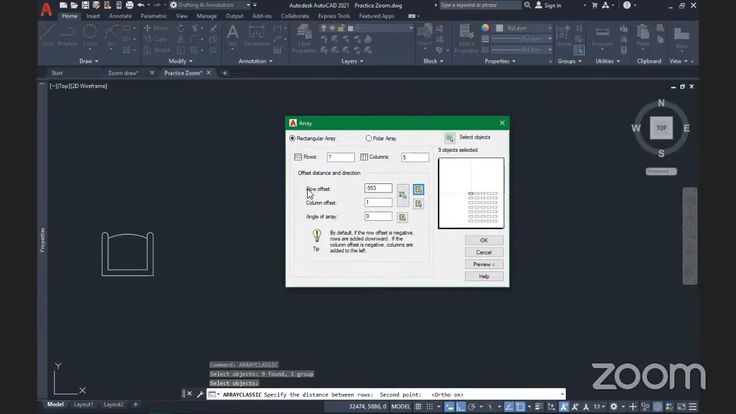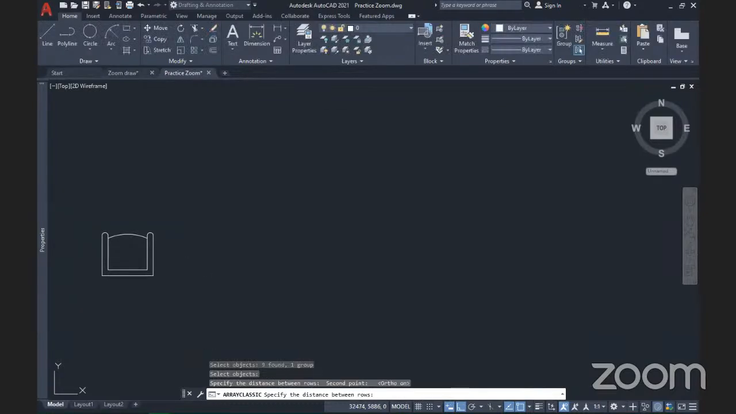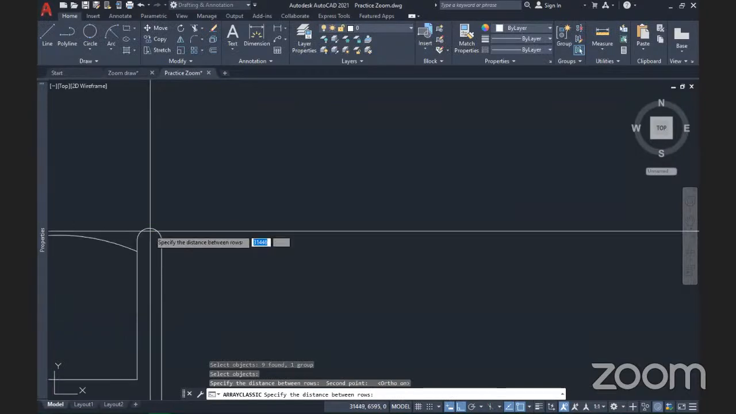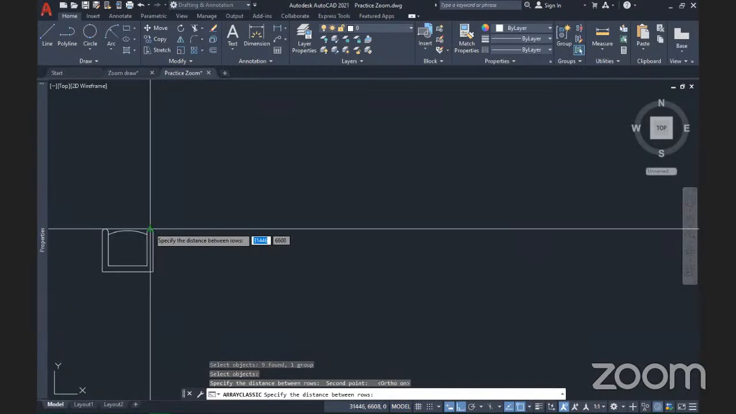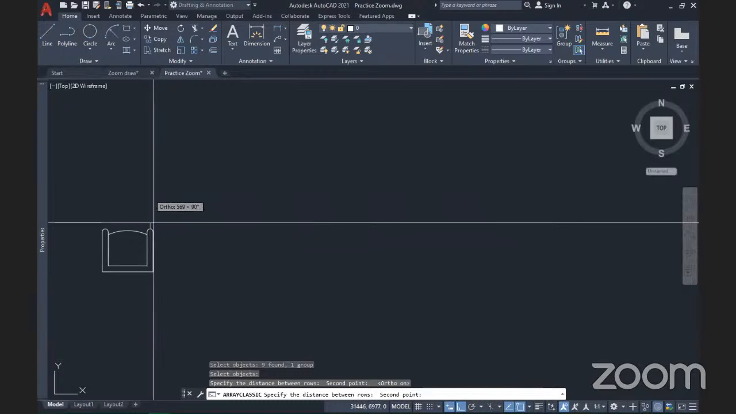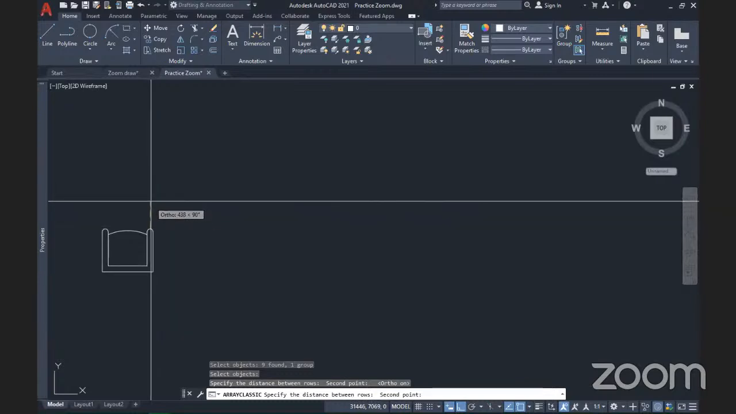Then now I want the column offset distance also. How do I do that? No, the row, I made a mistake actually. The row distance should be like this. And I'll make it from this point upwards because it's row, you know, it's horizontal distance. So I have to keep it like this.